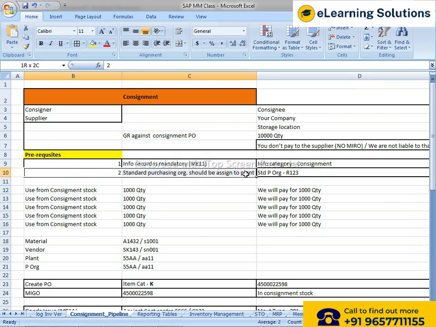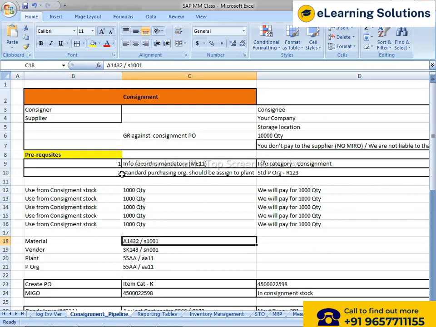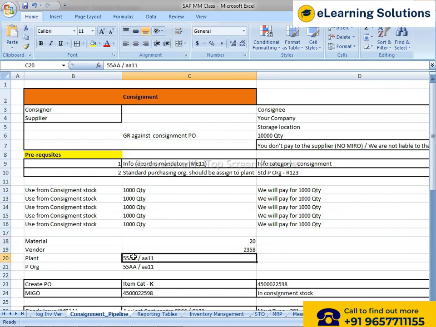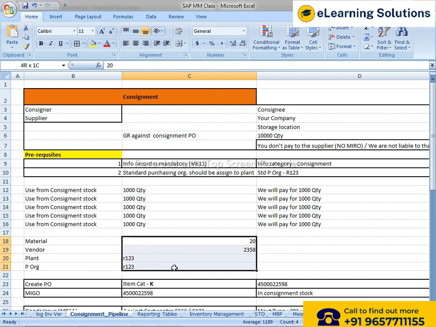Now second, what you have to do? The standard purchasing organization should be assigned to the plant. For now, I will not meet this requirement. We'll directly start the consignment process by creating the purchase order, and we'll see where this issue comes up, meaning at what step this problem arises. Let's see. So first, 20 is your material, 2358 is the supplier, R123 is your plant, and the purchasing organization is R123. So this is your data.